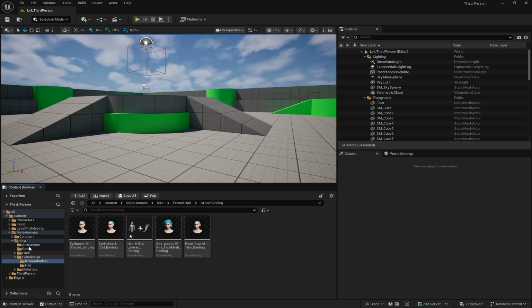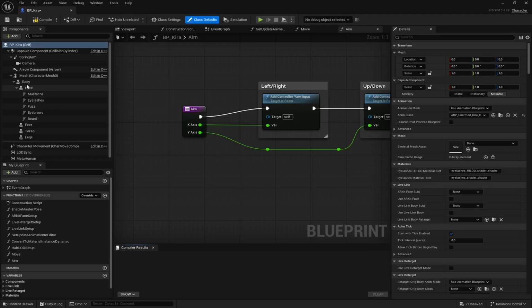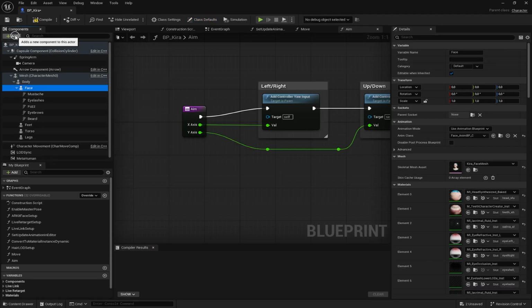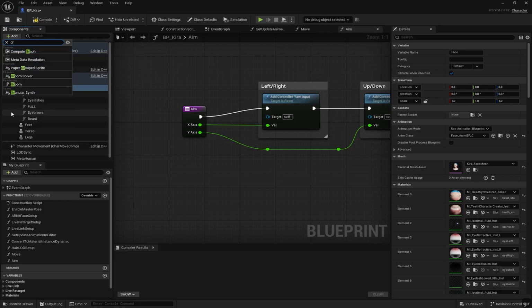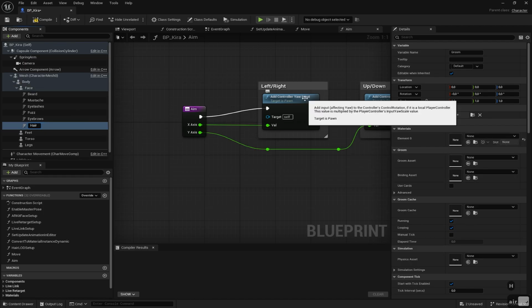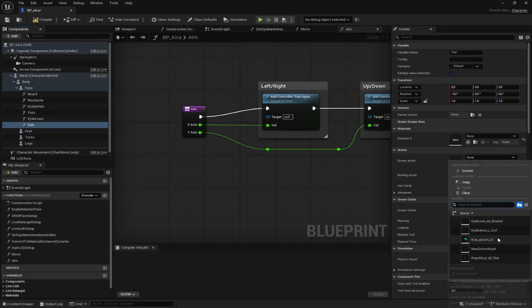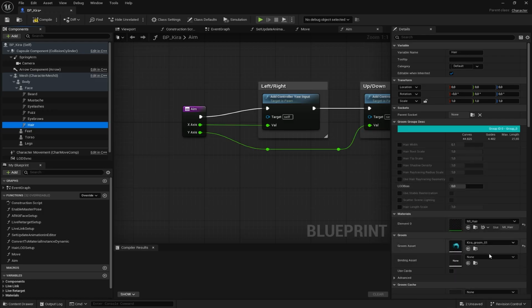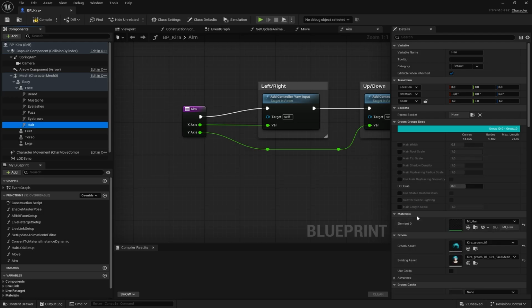Okay, so we go to our character blueprint, and we're adding a new groom asset. Name it hair. Then we're going to add the groom asset and the binding asset that we just made. Compile it. Save it.